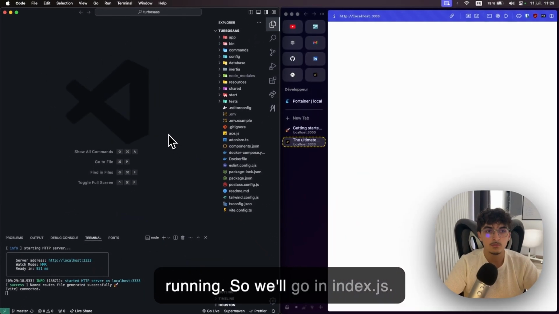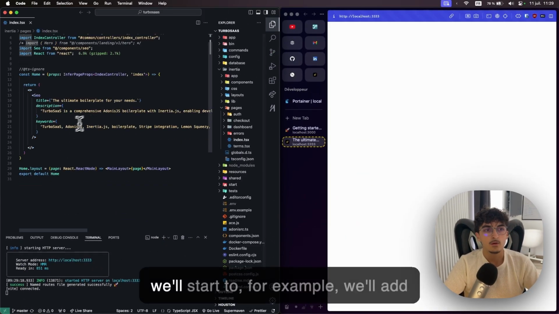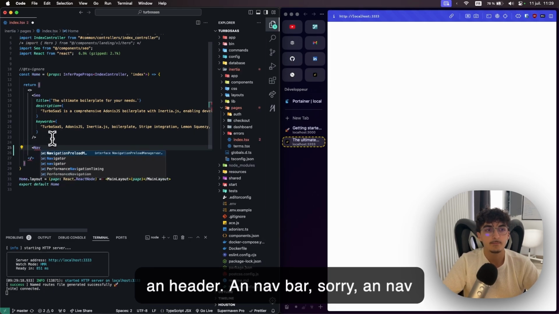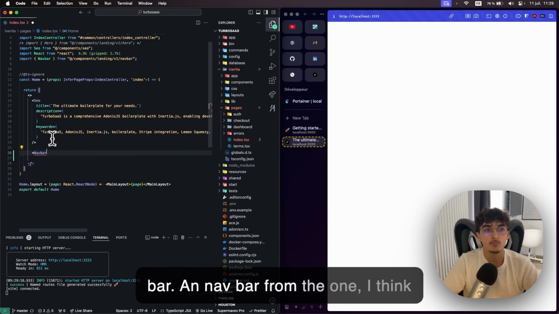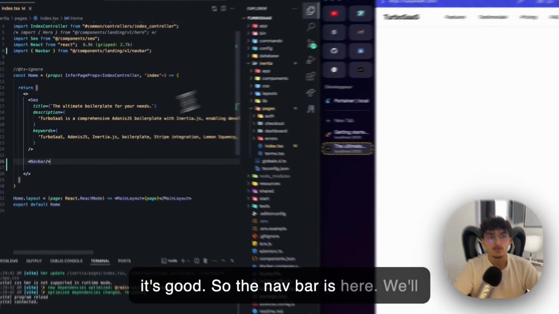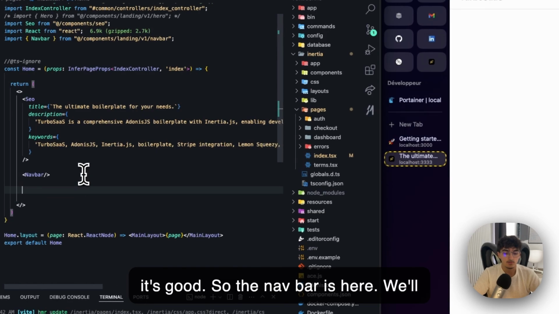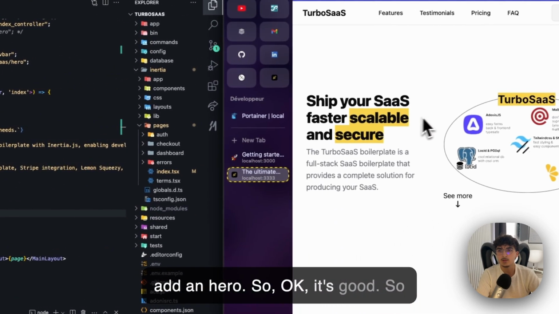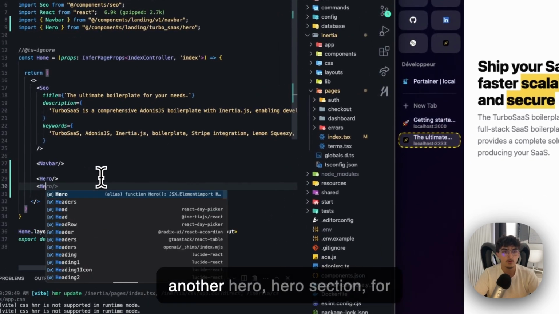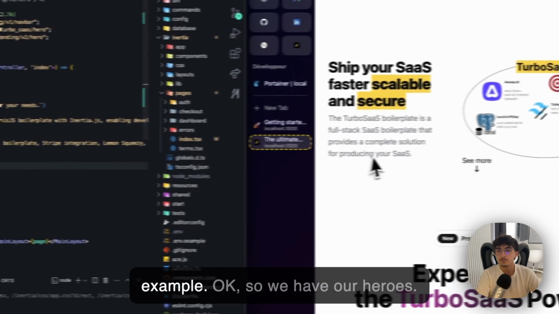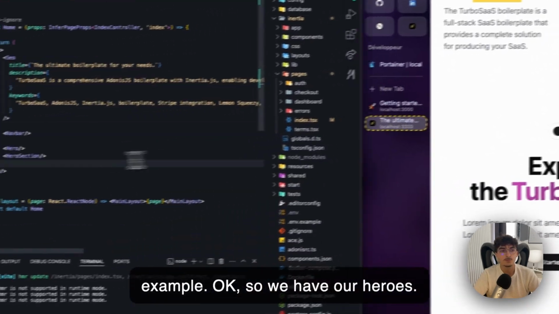So we'll go in index.ts. And we'll start, for example, by adding a navbar. I think it's good. So the navbar is here. We'll add an arrow. So, okay, it's good. Or another arrow section, for example. Okay, so we have our arrows.